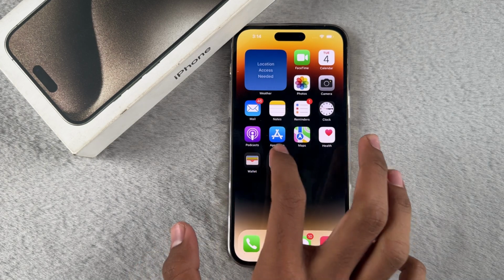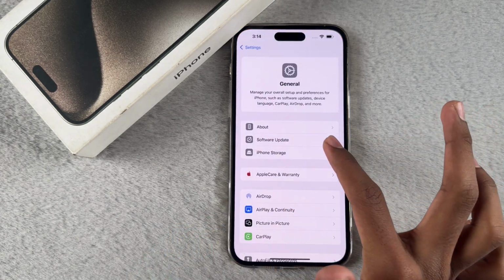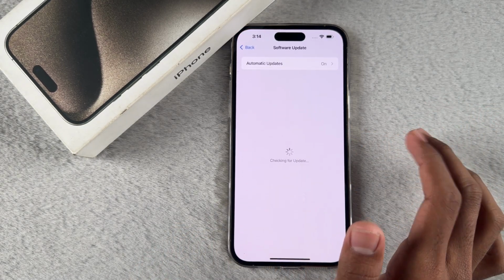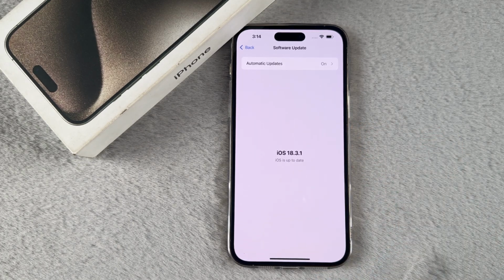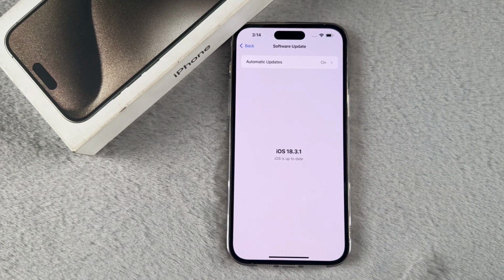So go to Settings, tap General, and then tap Software Update, and make sure your iOS version is the latest.